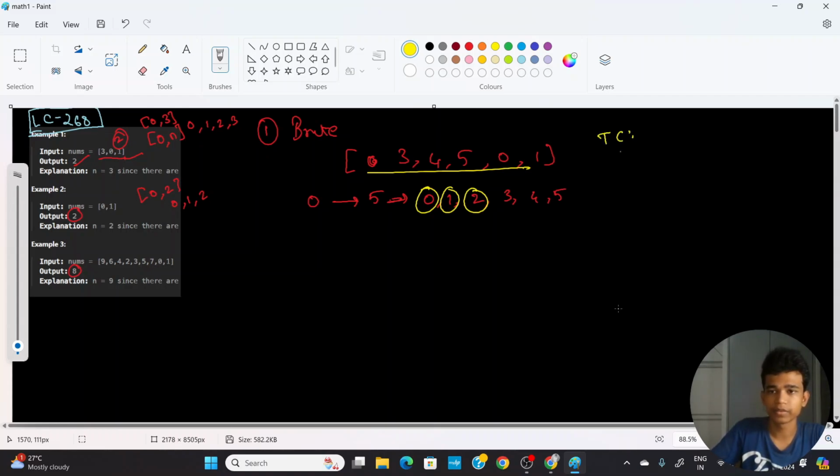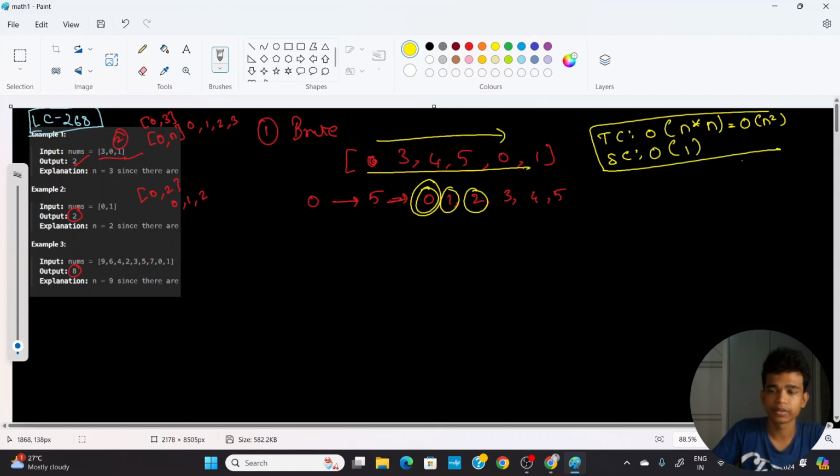What is the time and space complexity for this approach? I traverse for these n numbers, and for each number, I again traverse this array n times. Right? So it is O of n into n, which is O of n square. And space complexity is O of 1. Okay. So this is my time and space complexity. Can we optimize it?